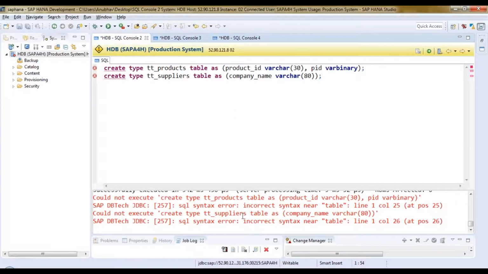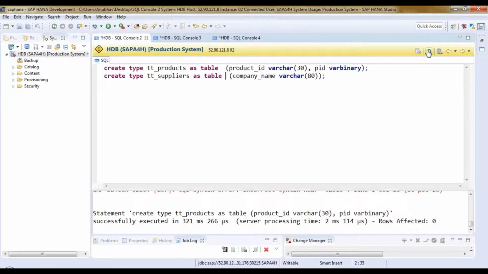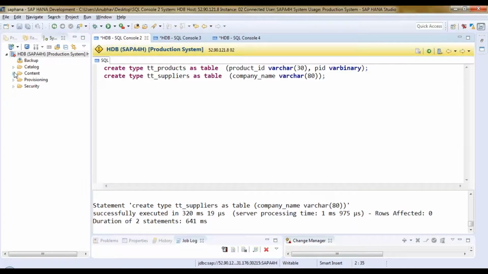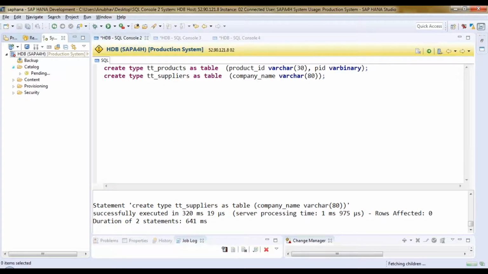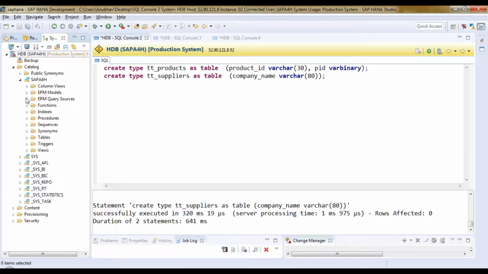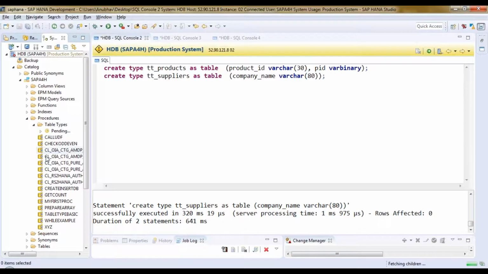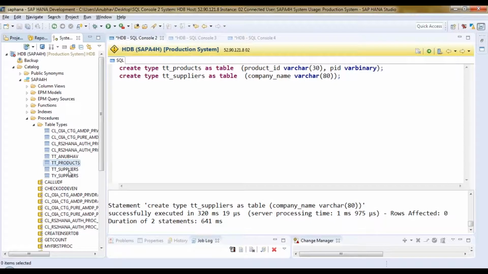An error. Create type, this, incorrect syntax near table. So create type this as table. I think we have to use... I missed the syntax once again. Got created. You can see both the table types got created. You can come and check in the schema. So expand it and we will see in the SAP A4H schema we will have it. So here we come, and let's look at the procedure section. You will see two table types, TT products and TT suppliers, will be available for us. Recently created ones. You can see TT products and TT suppliers.